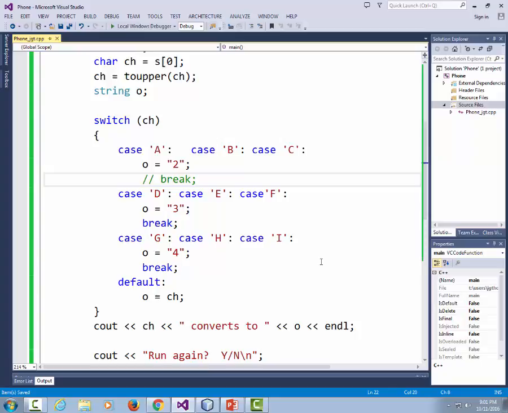It's very rare that that's what you actually want to do. But if it is, then you put a comment. You put fall through so that the next programmer who comes up behind you doesn't think you made a mistake and add a break there. But we want our break there, so I'm going to take all that out.